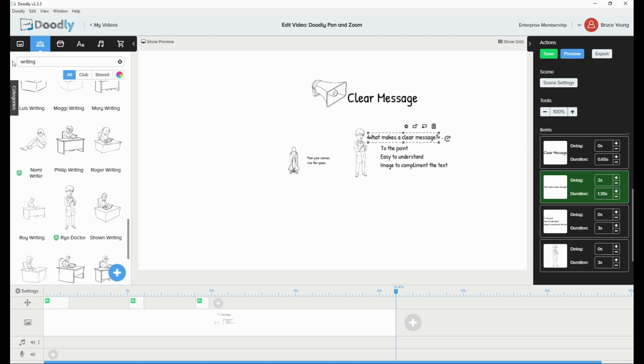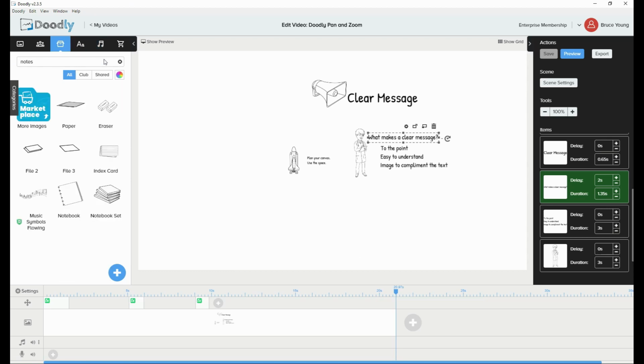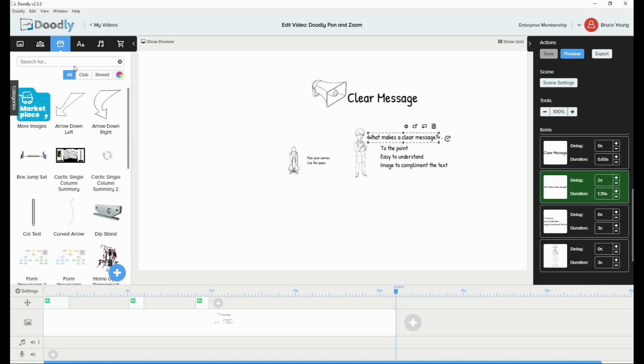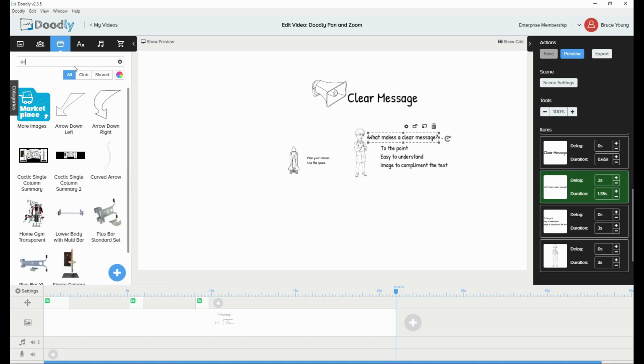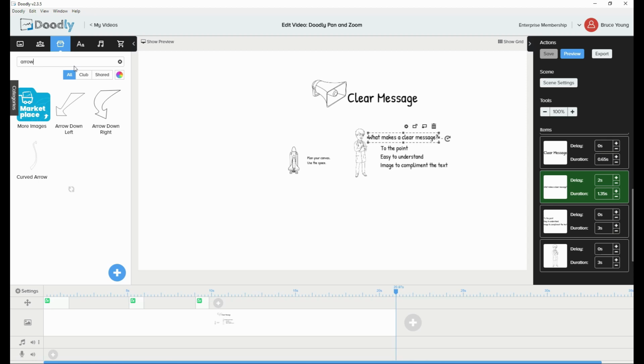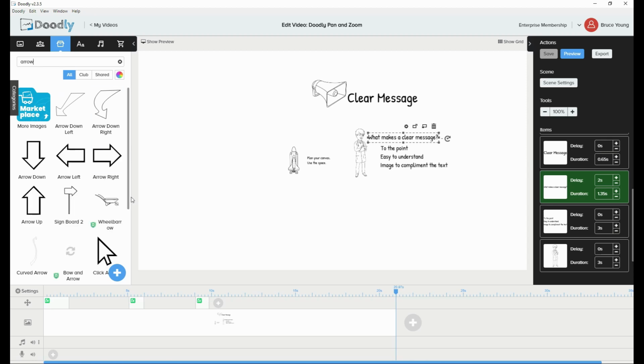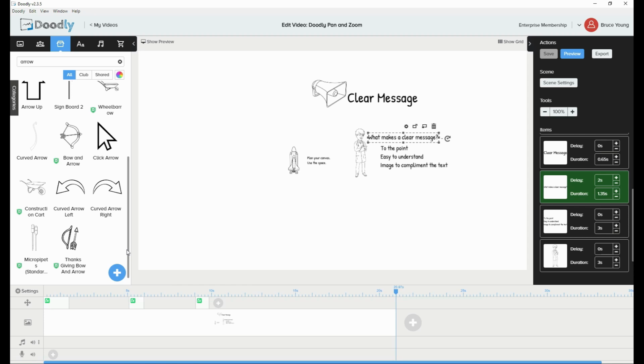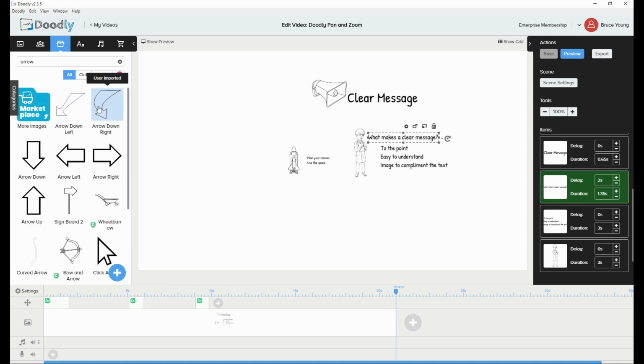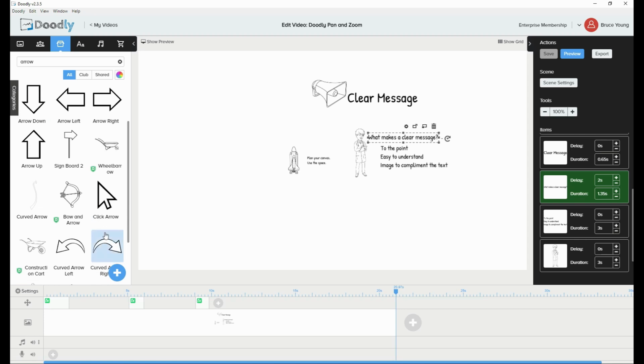As you can see, we're now creating a circular motion. So to engage the user more, we might want to include another prop, and this could be in the form of an arrow. Now, there are a couple of arrows available inside Doodly, so we can either use one of those, or these are some arrows that I've created specifically for a project.